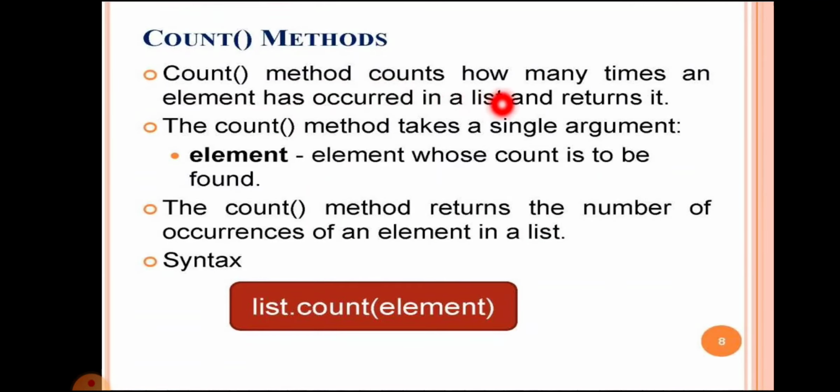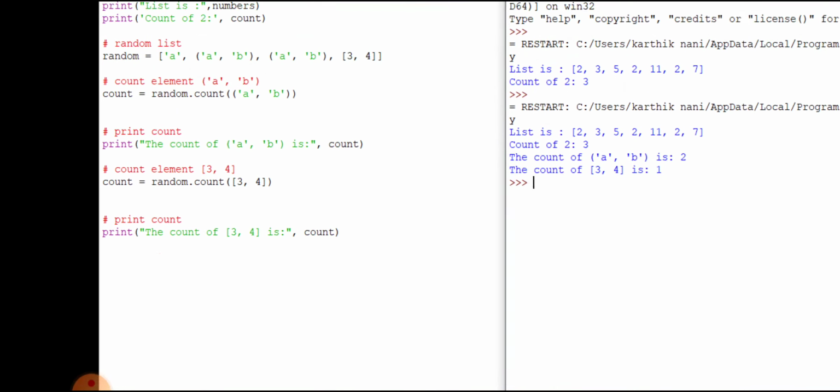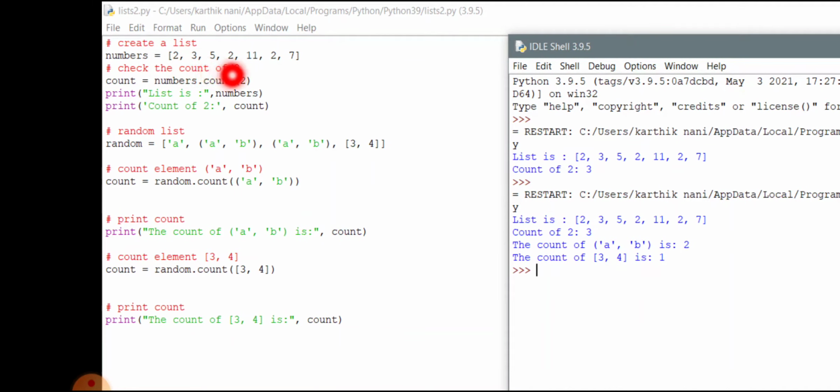Count method. This counts how many times an element has occurred in a list and returns it. The count method returns the number of occurrences of an element in a list. list.count(element). Numbers list: 2, 3, 5, 2, 11, 2, 7. I am finding the count of 2. In order to know the count of 2, write the list name.count of the element you need to find the occurrence of, simply in parentheses. It gives the count. The number of occurrences of 2 is 1, 2, 3. It gives an output of 3.